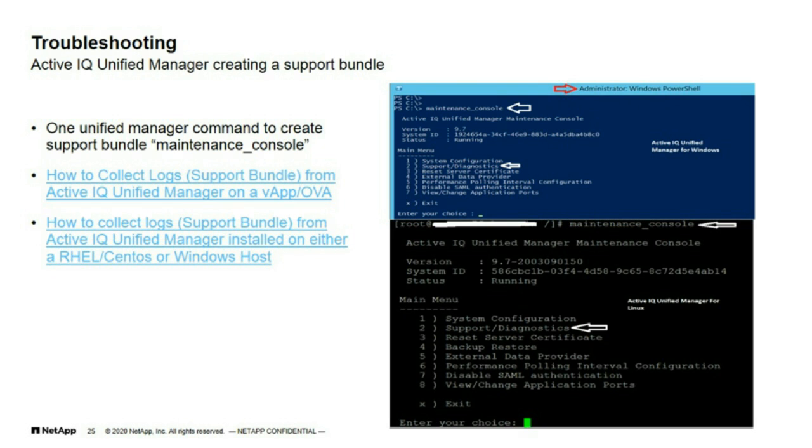In a Windows or Linux environment, you just need to pull up a command prompt, type in maintenance_console, and then it'll bring you to the same maintenance console, and you can go into support diagnostics. The menus may be a little bit different between versions, so don't worry about that if it looks a little bit different. For more information, you can also go to these KBs to follow the steps on how to generate a support bundle if you need to upload one for a support case.